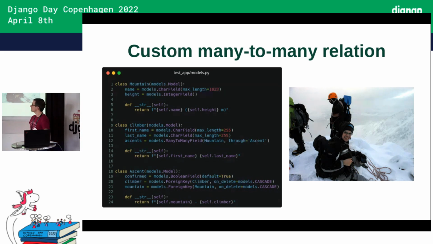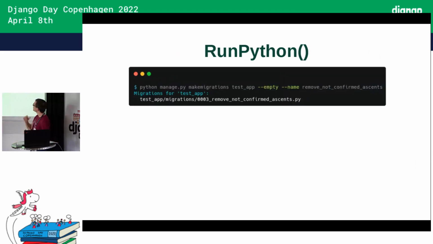In the first step, we're going to remove all unconfirmed ascents from the database to make this confirmed flag unnecessary. We could do this by running the delete statement directly in the database. But of course, we'd like to keep this in migrations, do this in Python, and use the powerful Django ORM. When we want to keep data migrations in the migrations framework, we need to create a new blank migration to which we will add data migrations. For that, we can use the empty flag of the makemigrations command to generate a new blank migration, structured as a migration file.